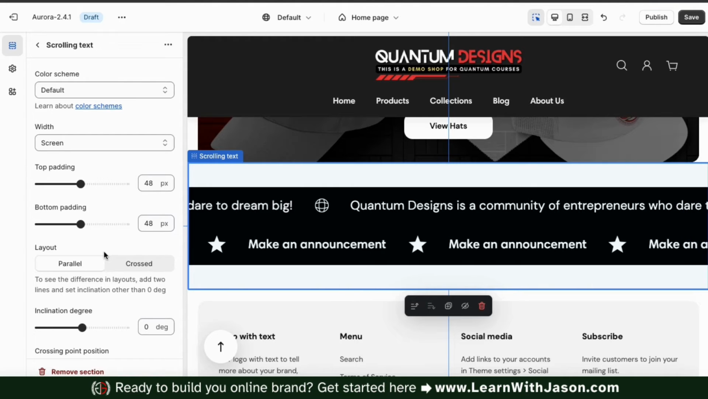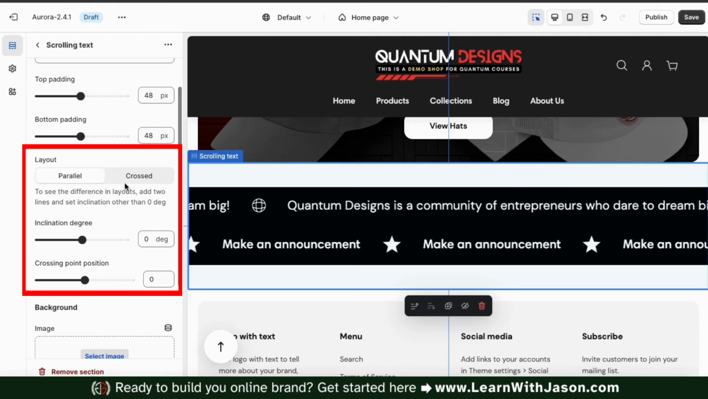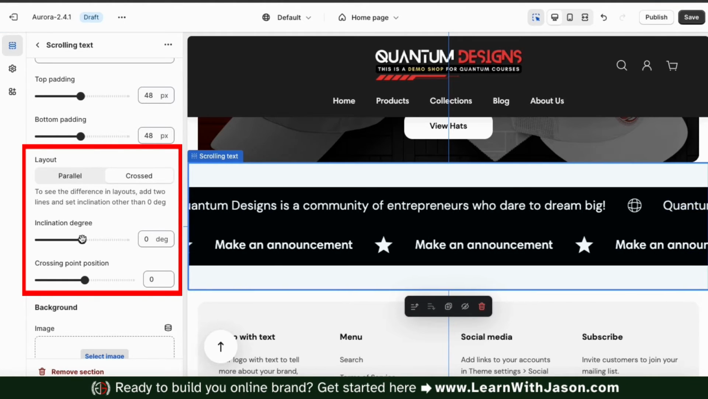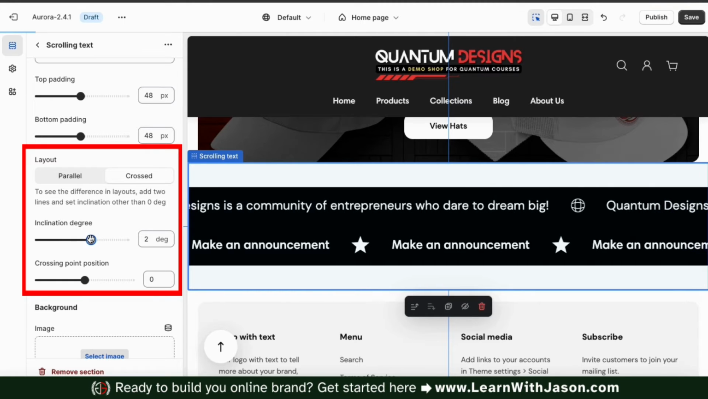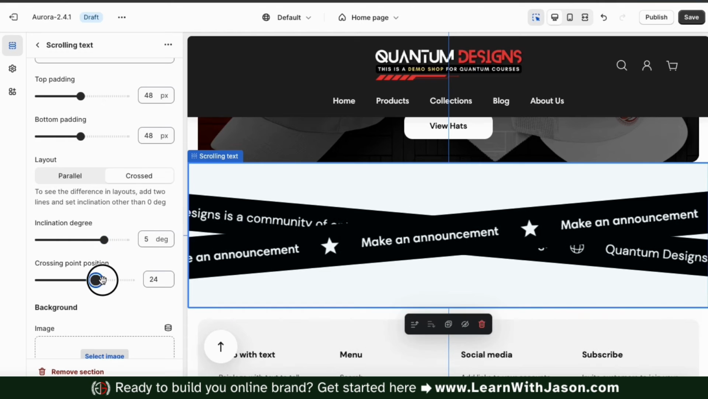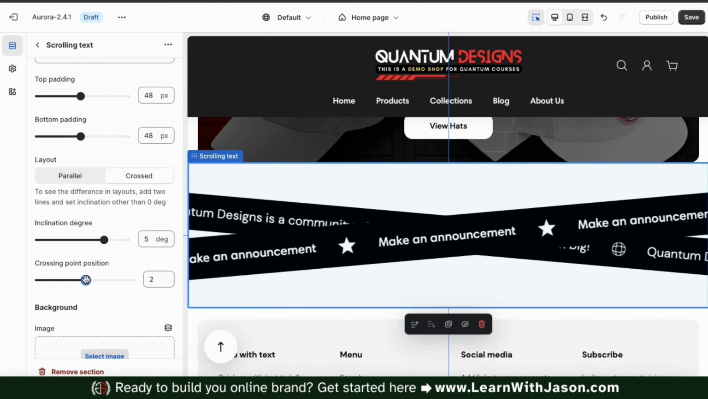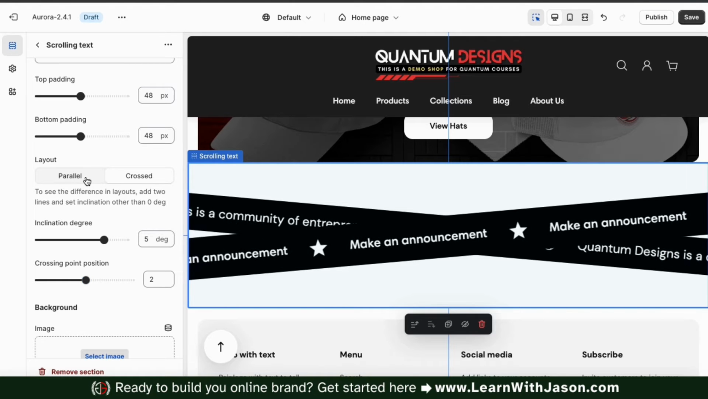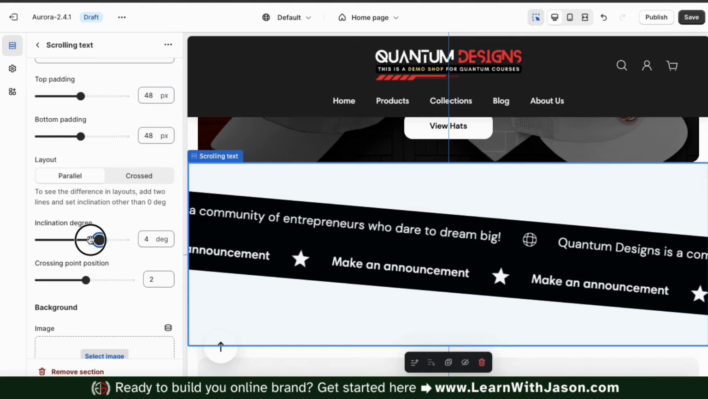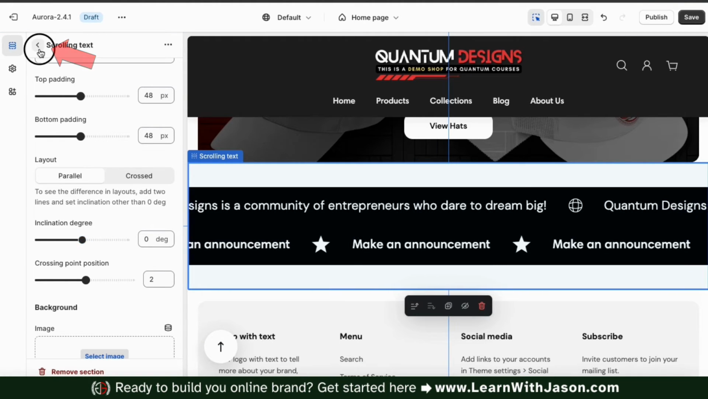Now that we have 2 lines of scrolling text, let's go back down to the layout section. If we select the crossed option, we can then use the slider bars here to adjust the inclination degree and overlapping point position for our scrolling text. This allows your scrolling text to cross at a specific point and provides a really eye-catching section for your homepage. And if you select the parallel option, your lines will remain parallel at whatever inclination degree you set. And go ahead and adjust your layout however you like. And once you're finished, go ahead and click the back button.